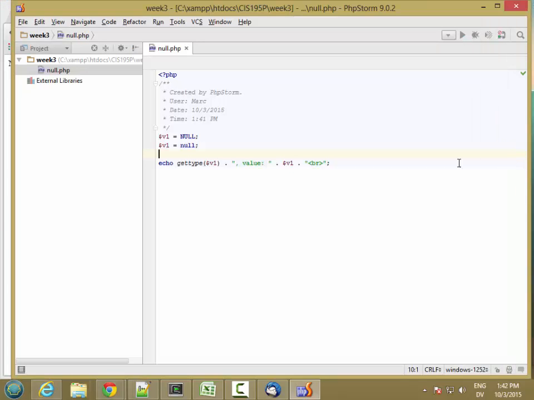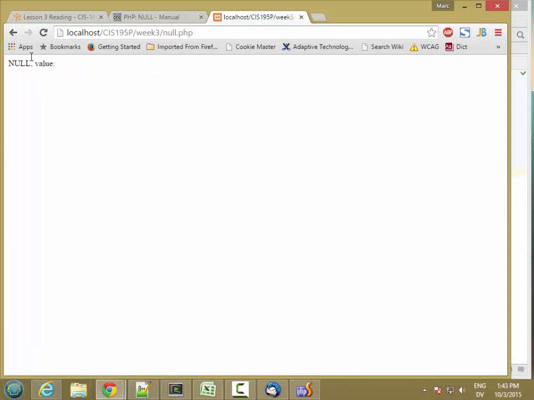What's actually going on here, though, is it's taking the value $v1 and converting it to a string. So when you convert the value null to a string, you get an empty string. And I'm going to make that a little clearer by putting a single quote here and a single quote here. And then I'm going to hit reload. So we see that I just get a single quote, an empty string, and a single quote.